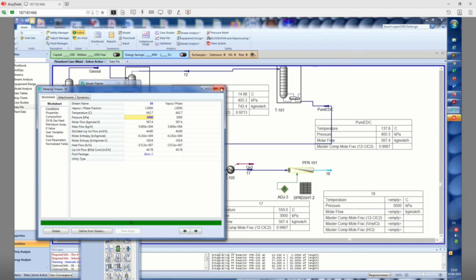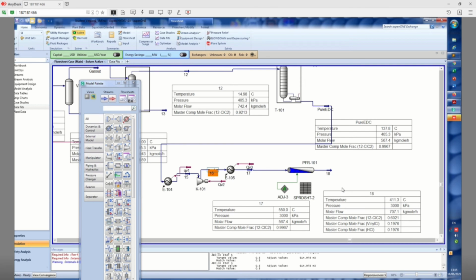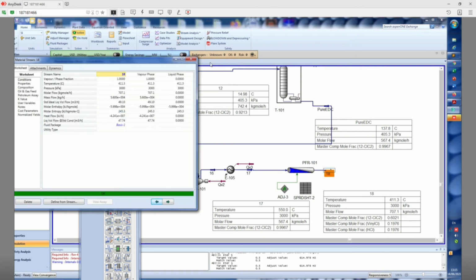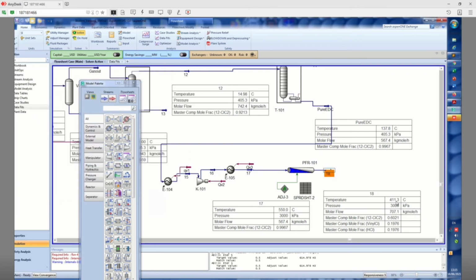One thing we have to check, what's the exit temperature of the reactor. That's something we have to pay attention to, and I didn't realize that. I forgot to check. Let's check the temperature. Okay, the temperature is 411 degrees centigrade, and it should be 550. So we can do something.